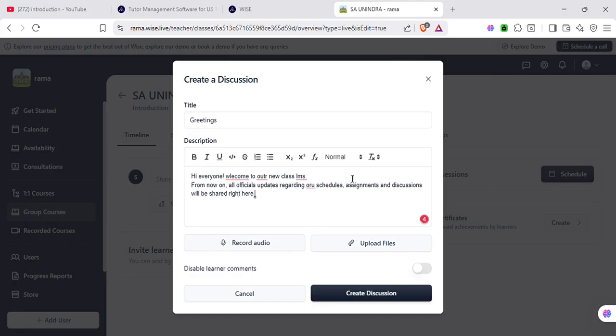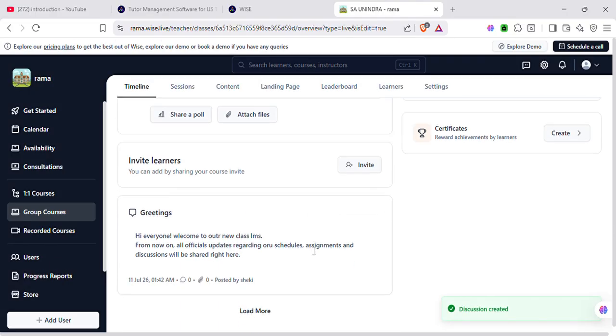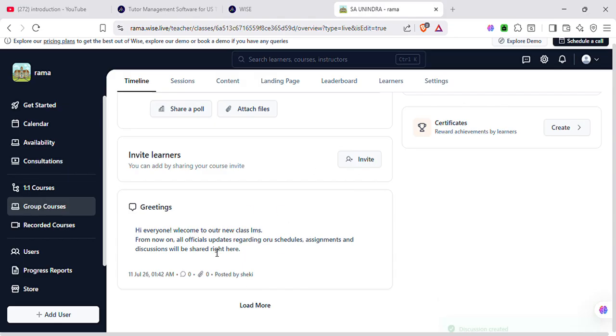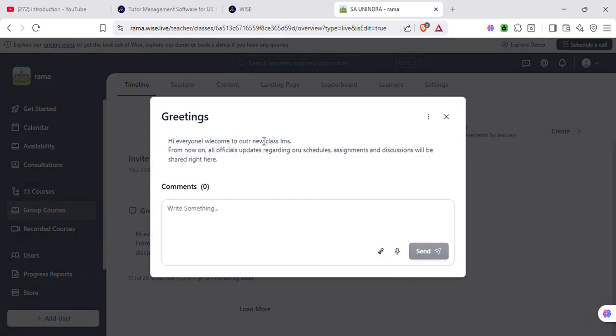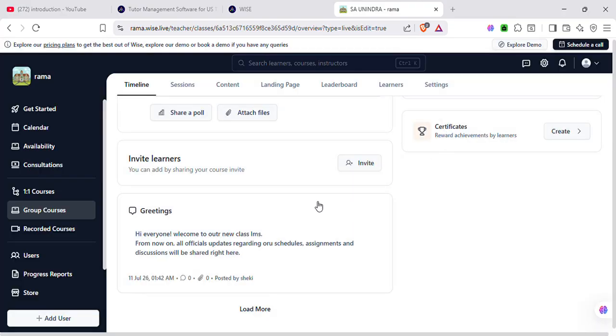Okay, and then click create discussions. Okay, we already succeeded to make a greeting, and then the students can type comments here under the comment section.